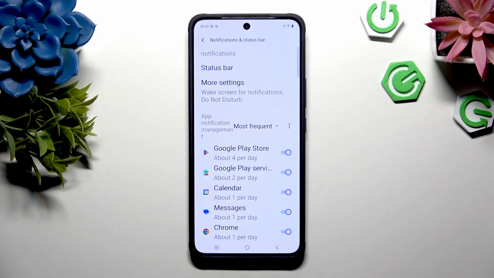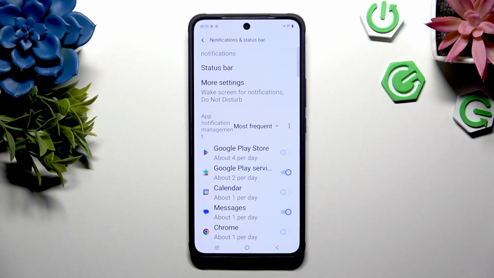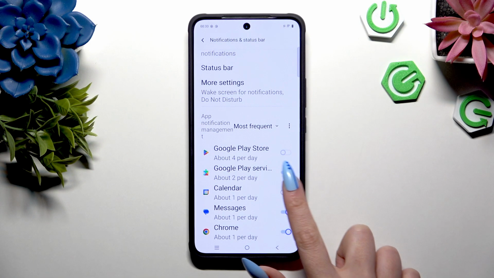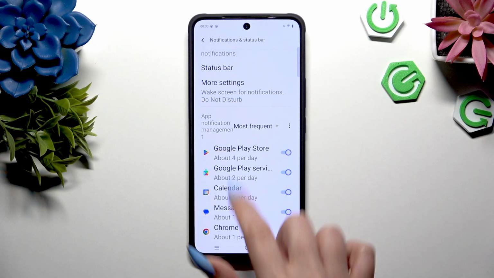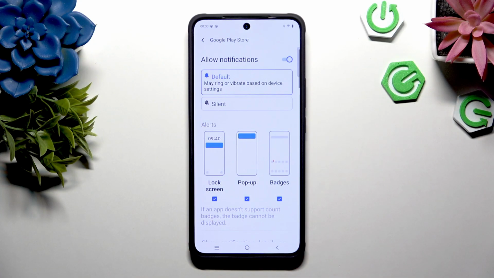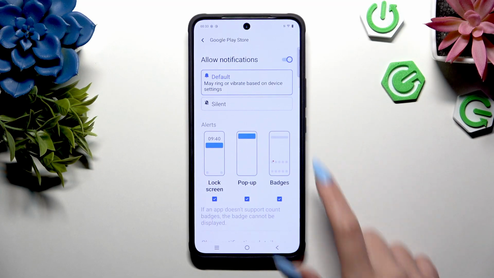When you're ready, you can use blue switchers next to your apps to block notifications from them, or grey ones to switch them back on. You can also tap on any app available on the left and manage all notifications options over here.